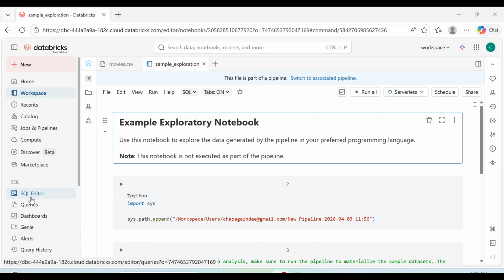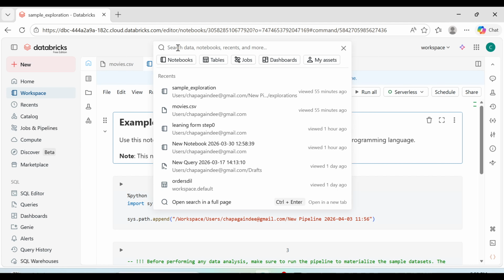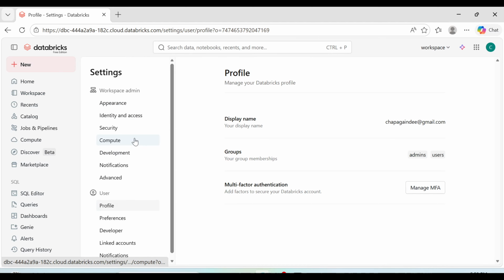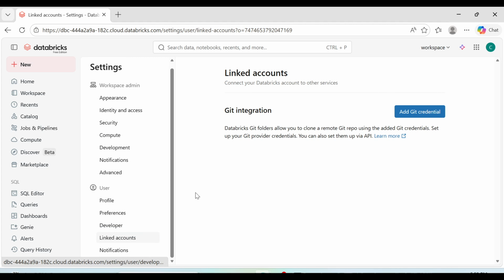Similarly, there's a marketplace, right? Things like that. On top, there is this search menu where we can search for notebooks, tables, jobs, dashboards, etc. We can search directly from here. And then there is also the settings tab, where we can do multiple settings like compute settings and other security changes. Similarly, one important thing is that we can link Databricks to a GitLab repository from here. So those are the settings.